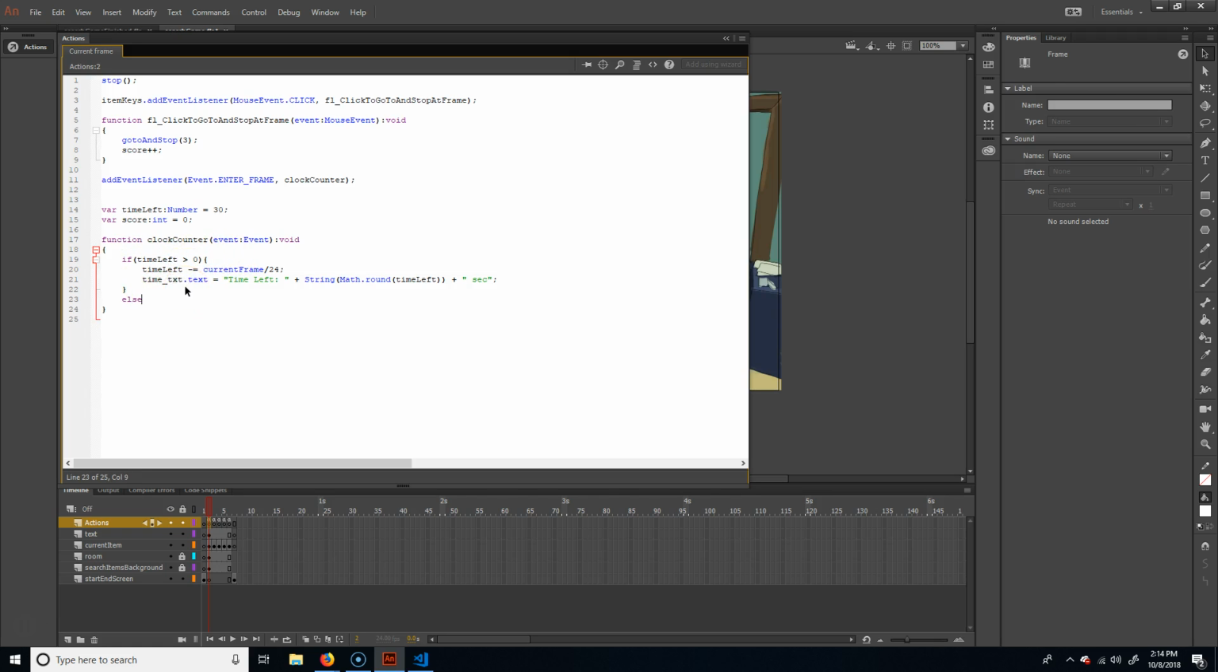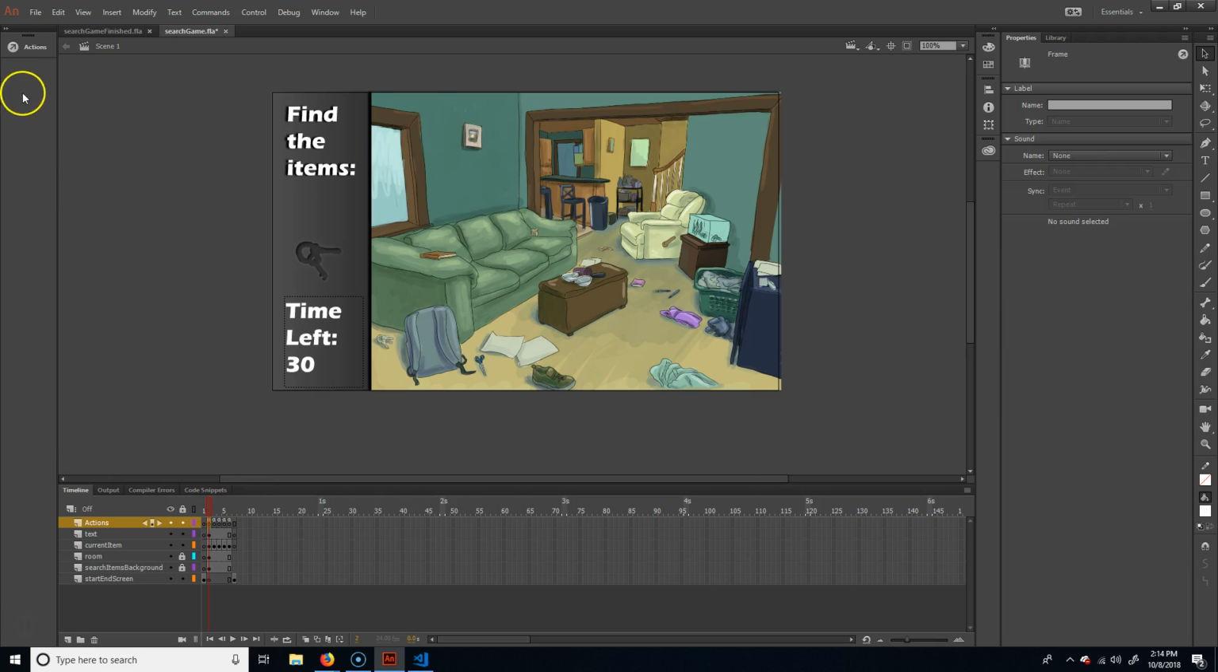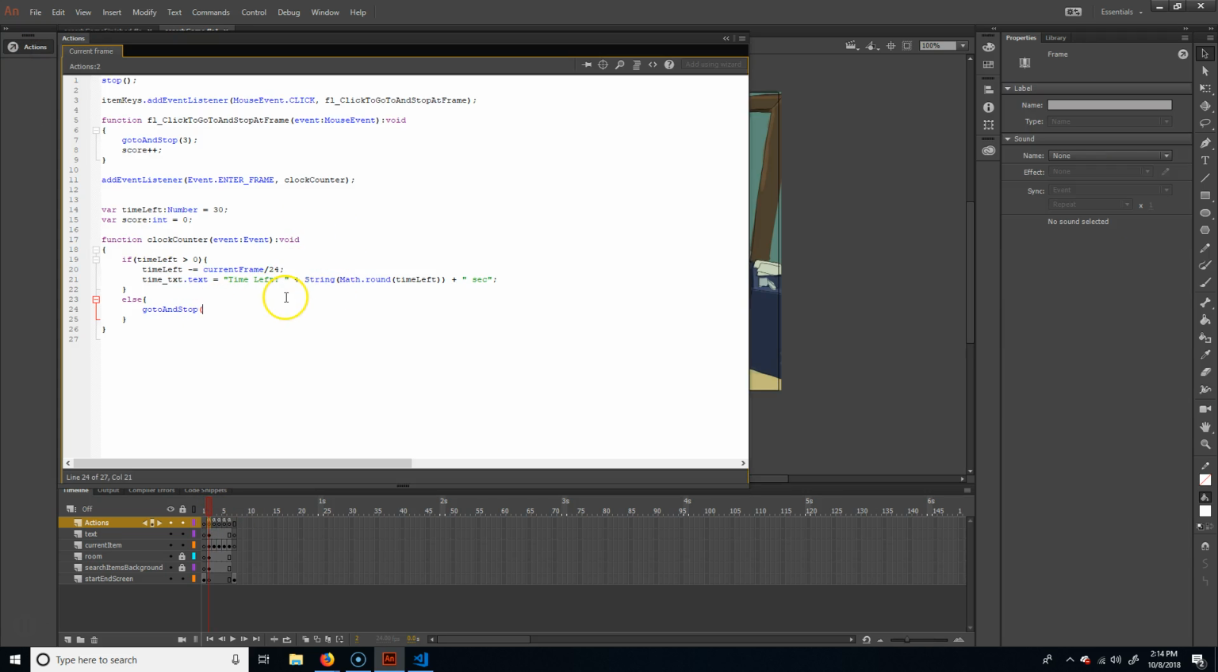So I'm going to do an else statement that if the time runs into 0, I want you to go to and stop on frame, whatever one this one is. And this is frame 7, okay? Let's go back here. So go to frame, and it'll be 7. Yours might be different if you have more items. So I wanted to do that.